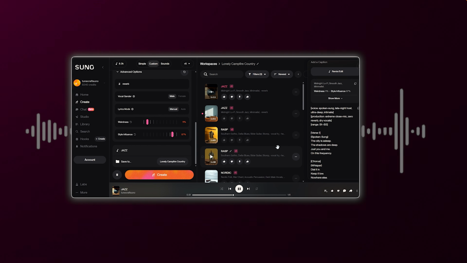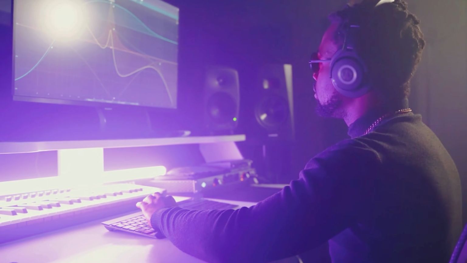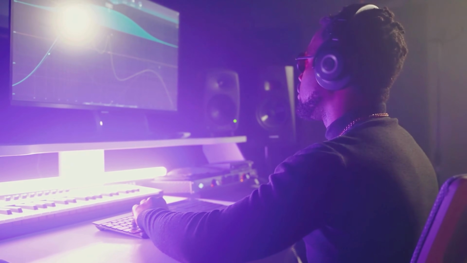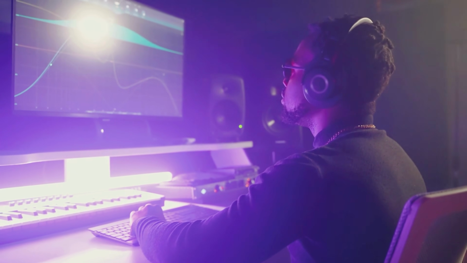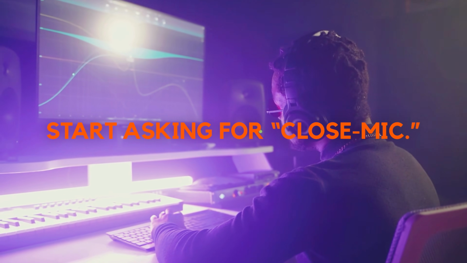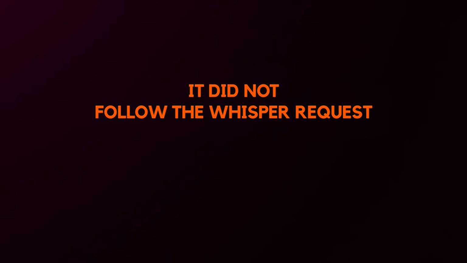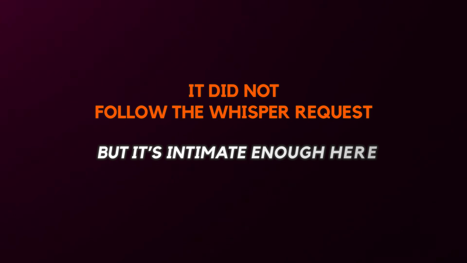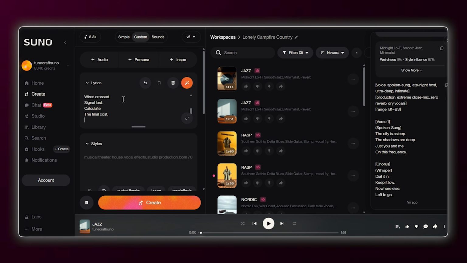Hear the difference? It's not aggressive, but it has immense weight. If you want intimacy, stop asking for deep and start asking for close mic. Sadly, it did not follow the whisper request, but it's intimate enough here. Let's try something much harsher.